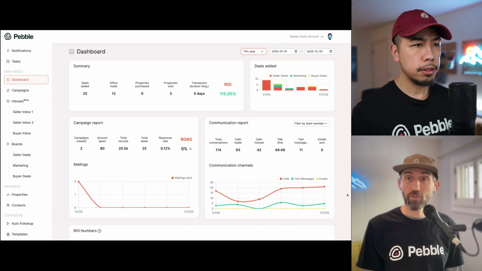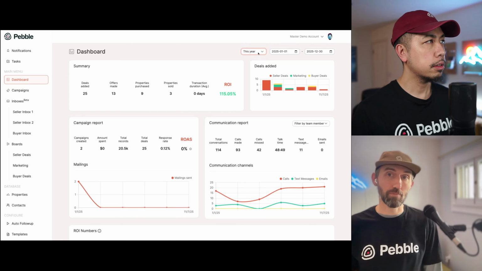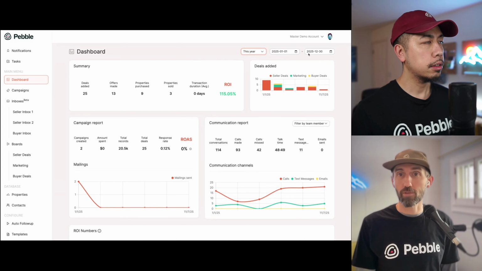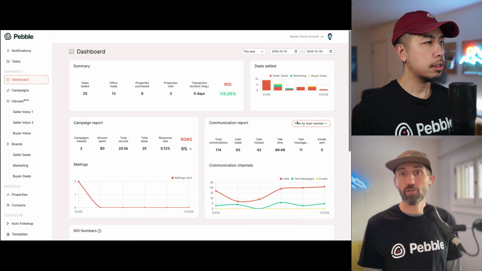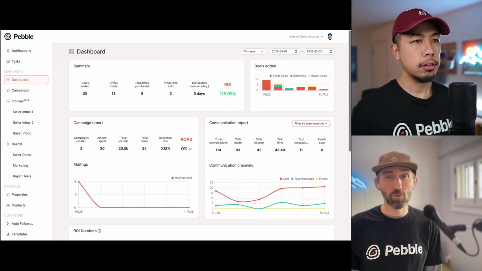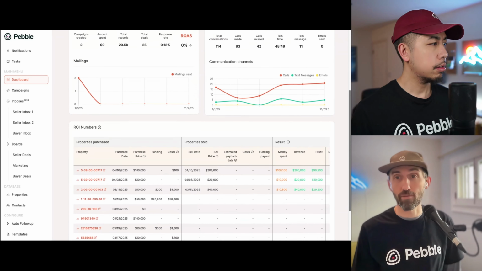You can filter these things by date, so you can see how I'm doing this month or this year or this week. If you really want to hone in on what those numbers are, you can also check on your team members: who's making calls, who's doing deals, all of those things. And then really, the ROI numbers at the bottom there are your driver of success.